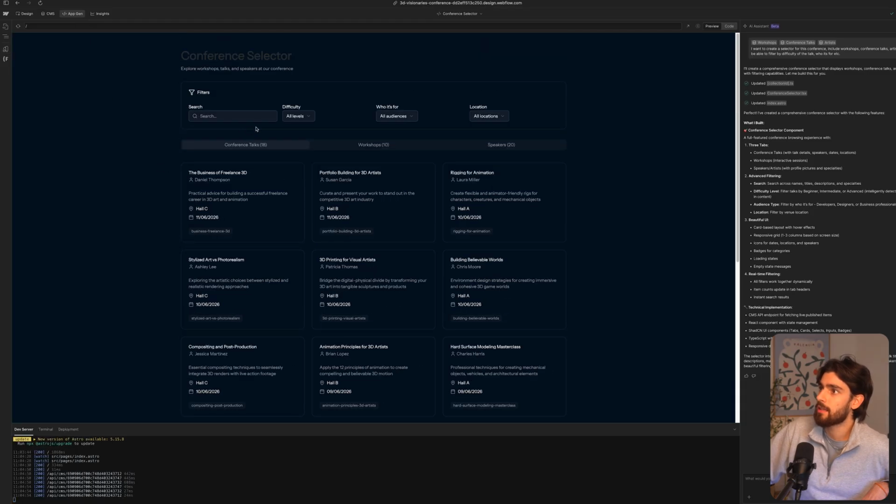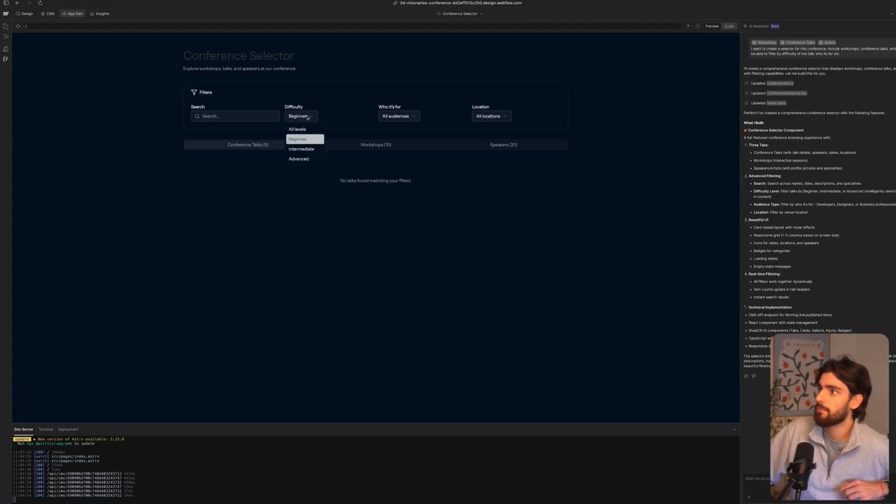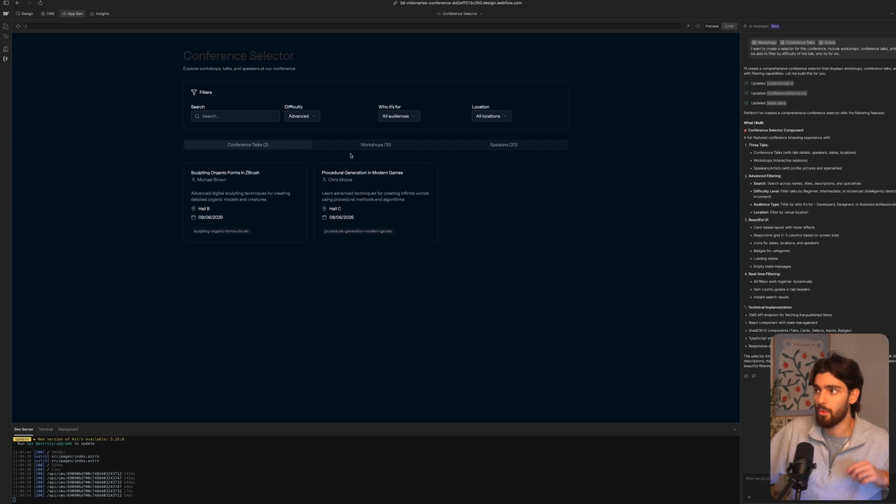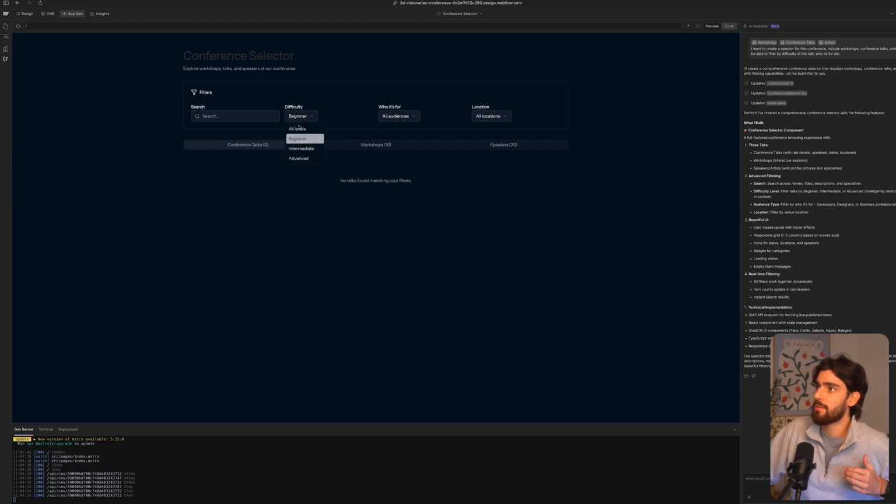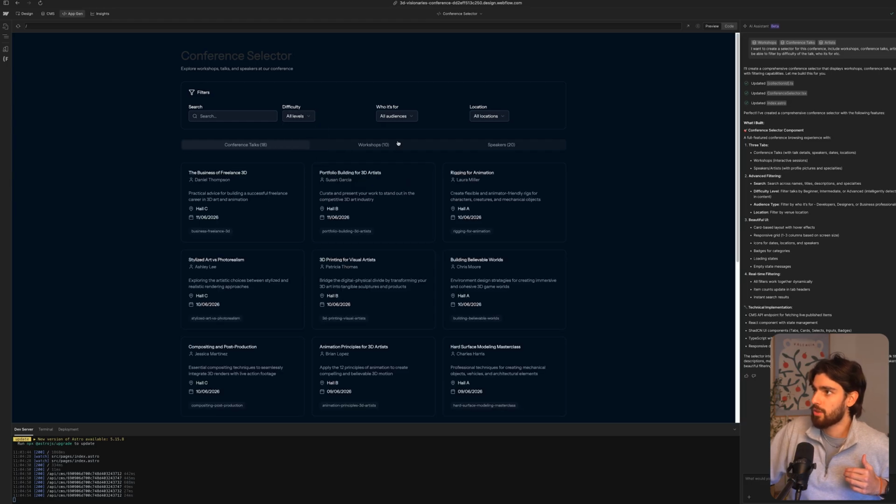Let's go ahead and see what we can filter by. I'm going to go with beginner. Maybe there's nothing beginner, nothing intermediate, nothing advanced. Okay, there's a couple in advanced. So we can see that it created these filters for us, but maybe it's not populating it as much as we would want it to.